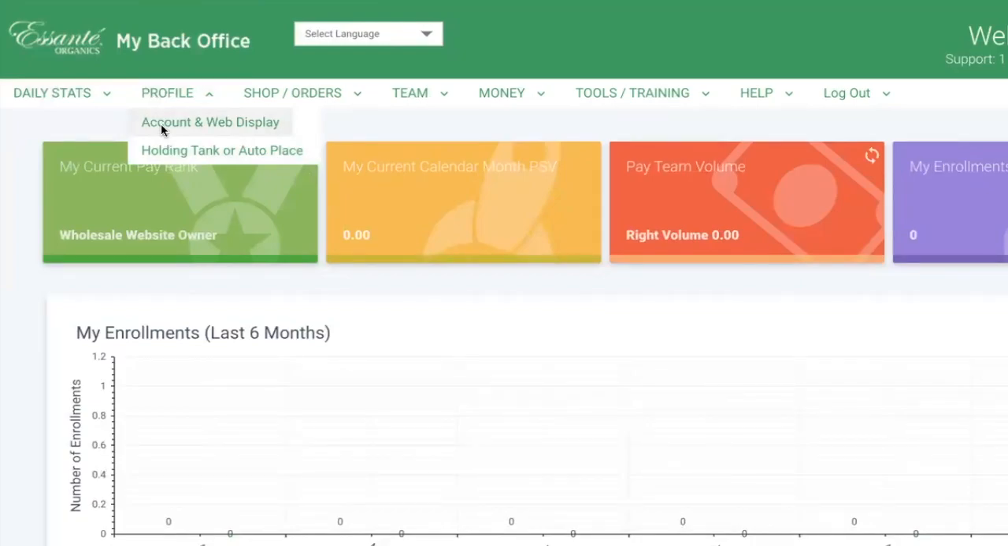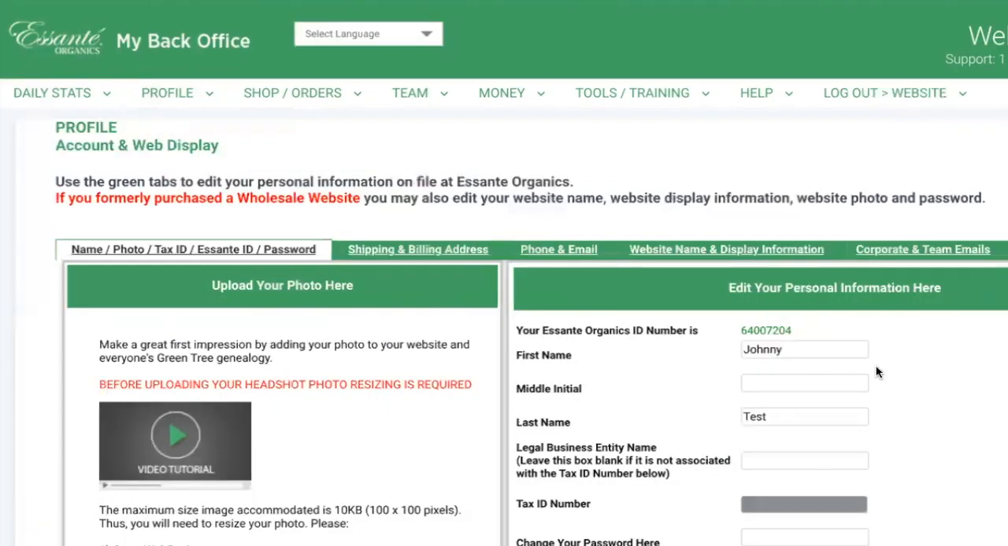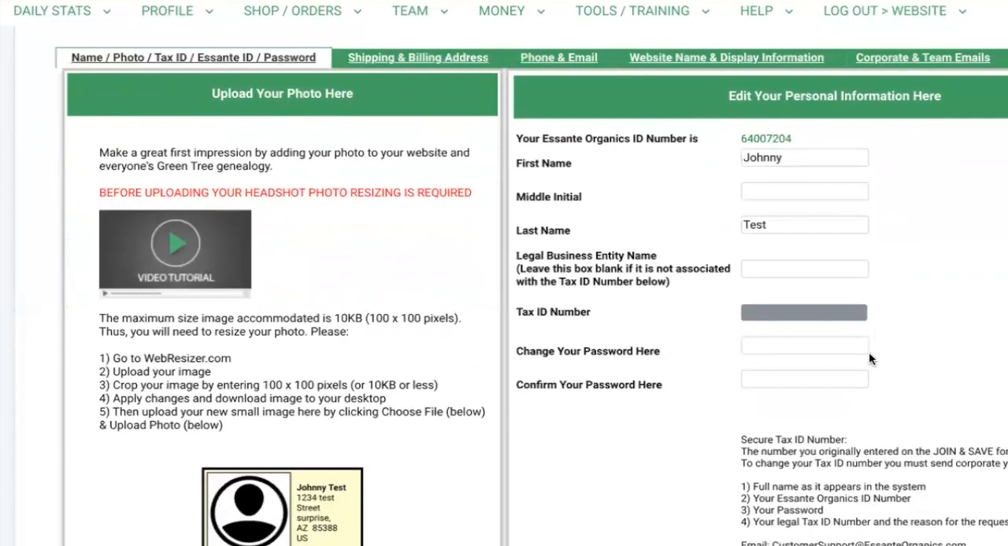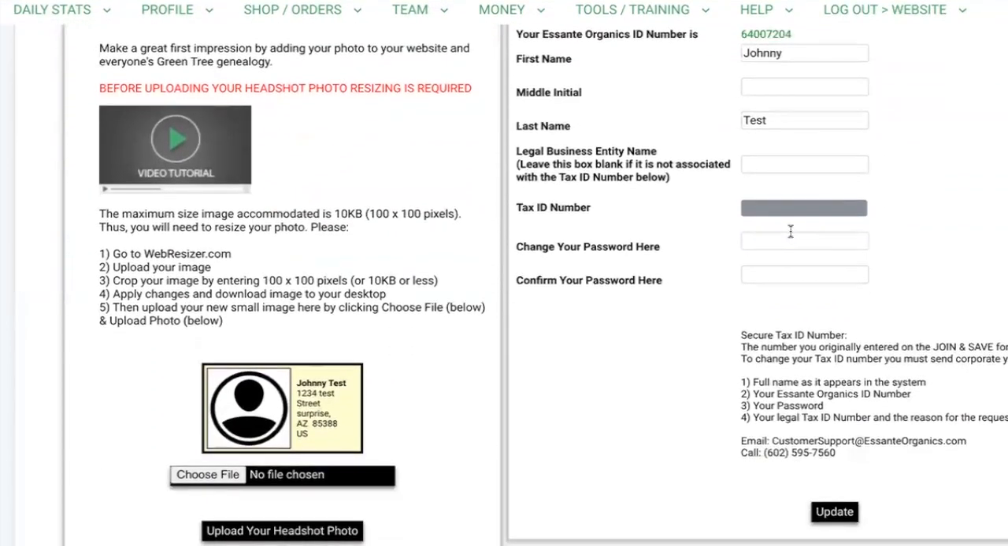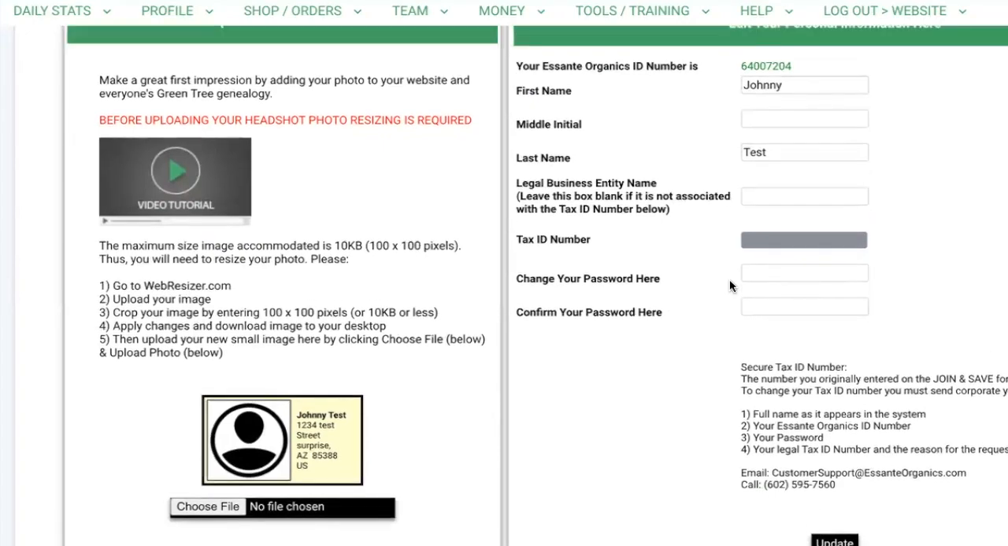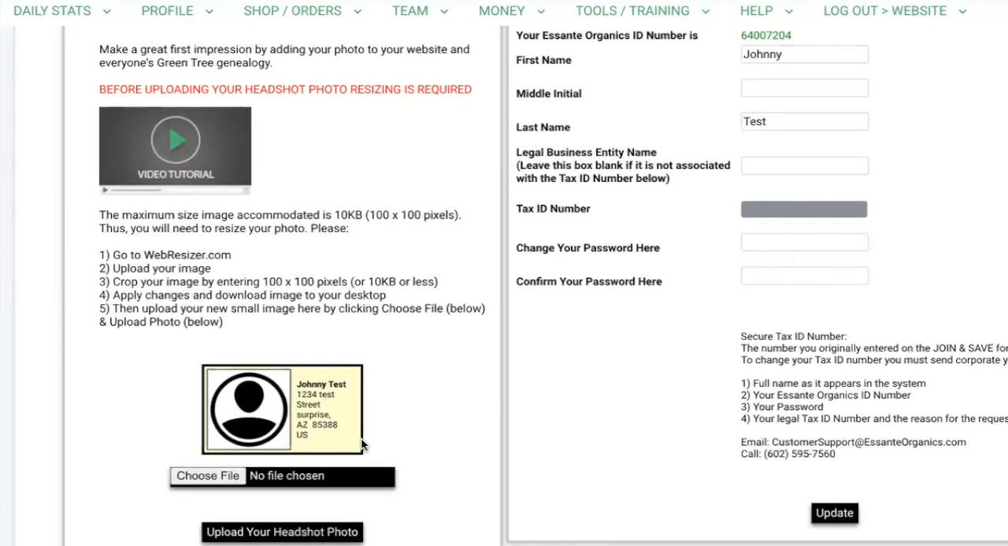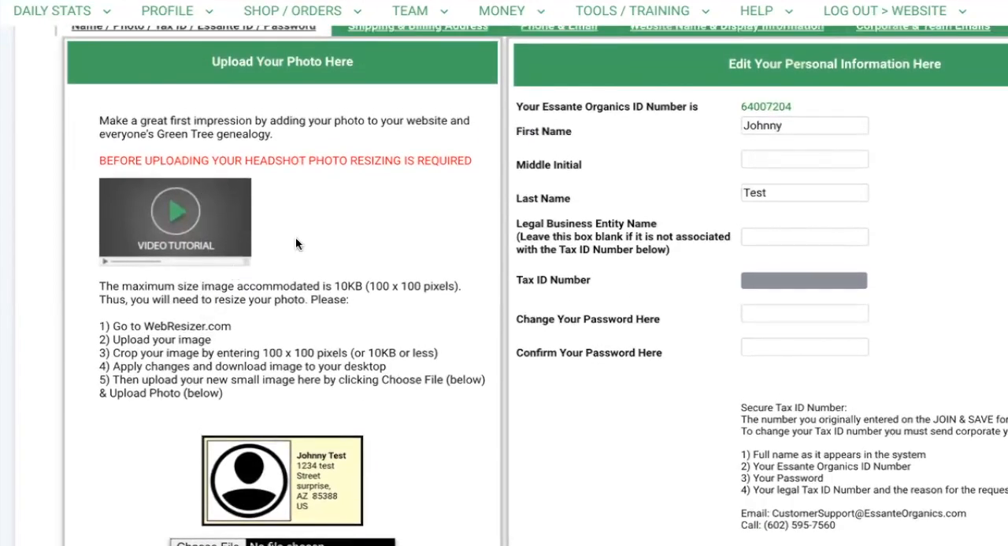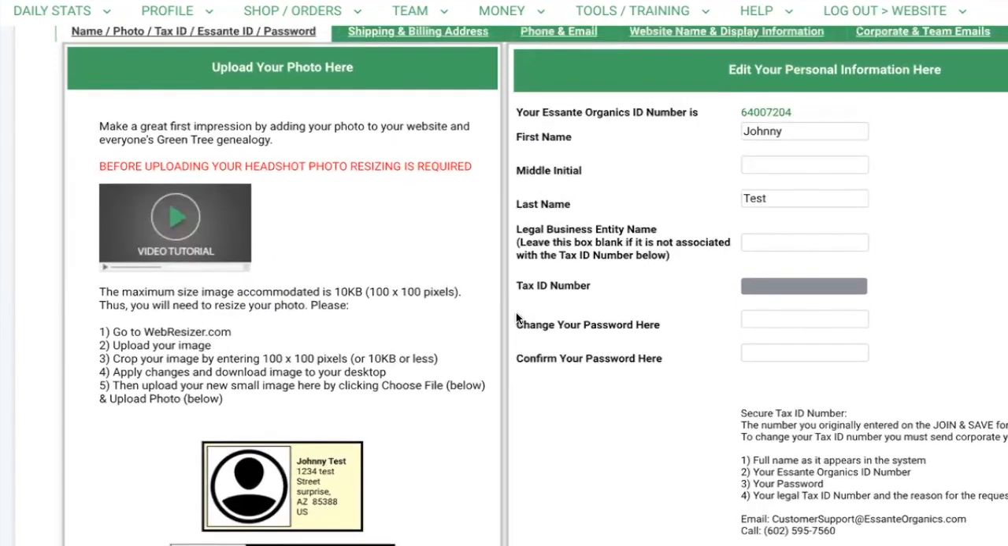When you go to account and web display, this is going to allow you to change your information. Maybe you got married, you want to change your last name. Maybe you want to add your picture, right? Johnny wants to add their picture. If you want to change your password, this is where you're going to do it. Now, by the way, if you want to add a picture, look, we not only have steps on how to do it, 1, 2, 3, 4, 5. Angie did a brilliant job here on how to do it. She's got a video tutorial for you right here. So this is how you would do that.